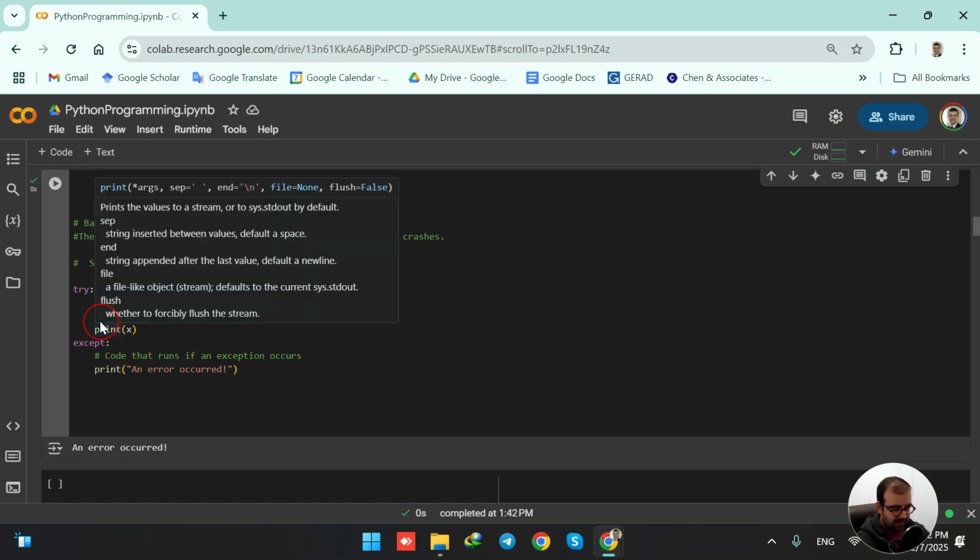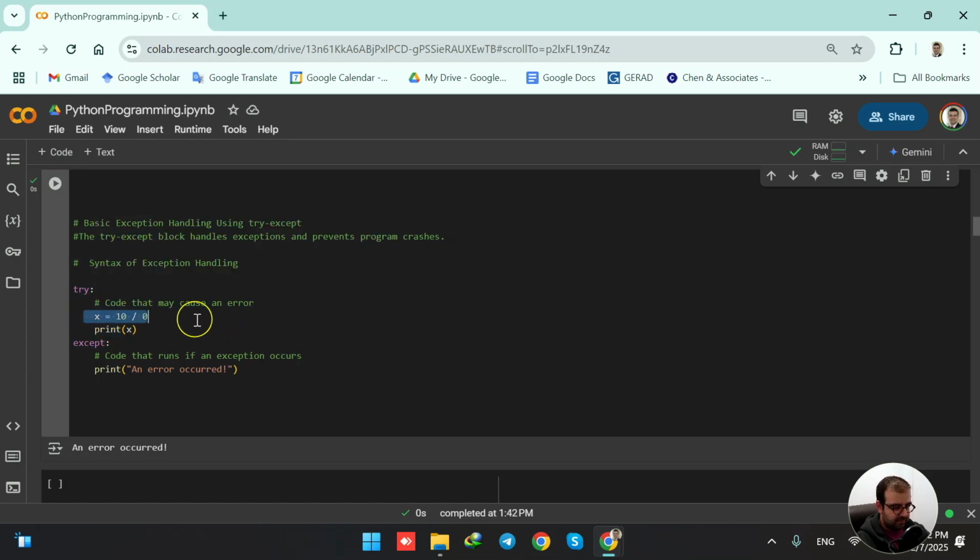We are saying: okay, do this. If there is any problem, throw this exception. Otherwise, if there was no problem, print x for me. So here, when I divide 10 by 5, there is no problem. It is going to check this and print the value of x for us in the output when I run the code now.